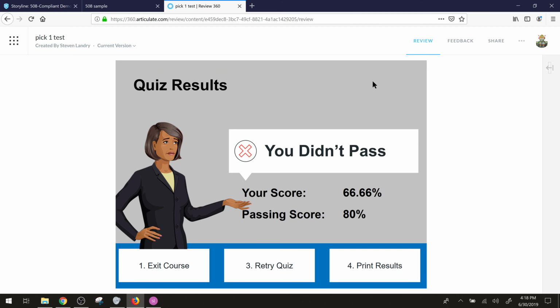Exit. Visited link content. Browser. Pick one test. Visited. Browser tabs toolbar. Tab control. Pick one test review 360 tab selected 3 of 3. Okay. Navigation toolbar. Search. Page action. Library. Pick one test review 360 document. Button. There we go. Quiz results section.